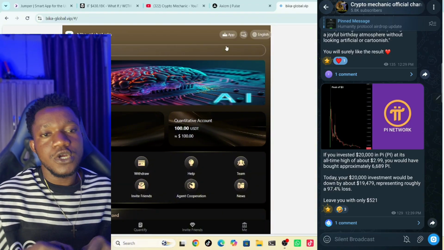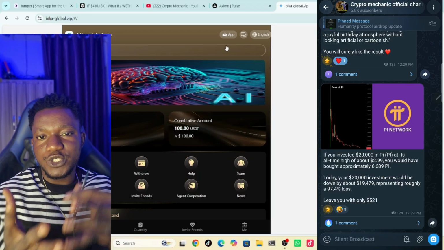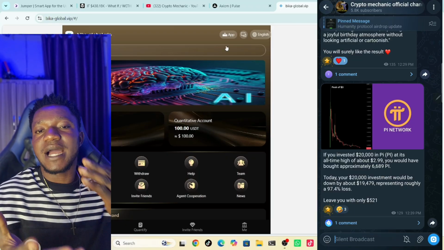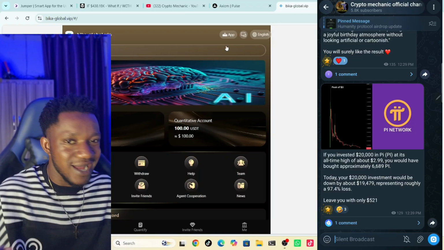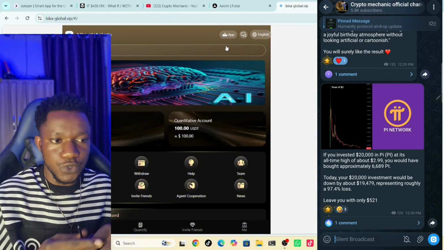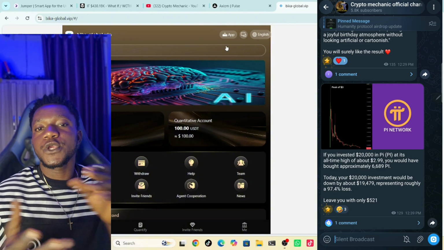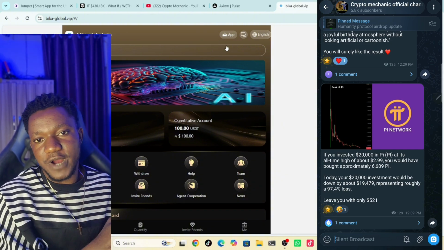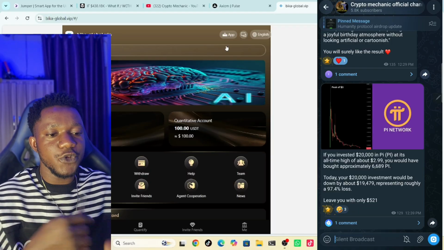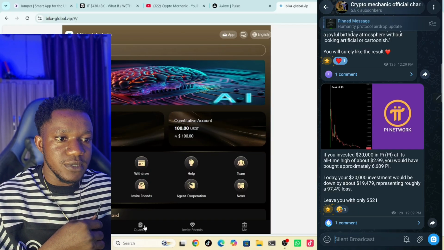description box. What you need to do is simply click on the link and create your account. To create an account, you simply add your email and your password, and your account is going to be given to you. For you to be able to earn, first of all you need to recharge your account. Once you recharge your account, then you come over here to quantify.